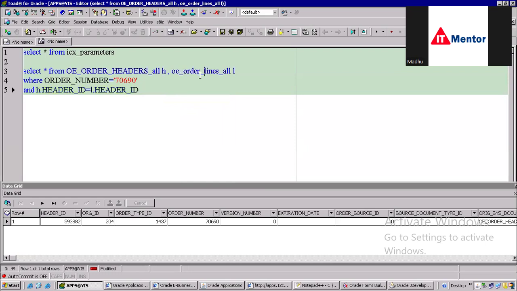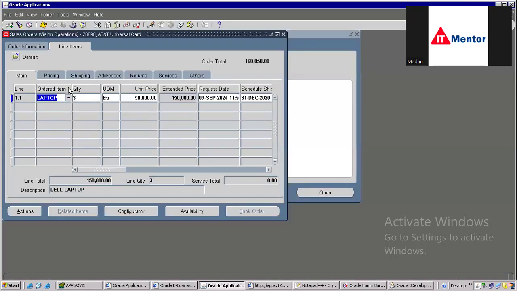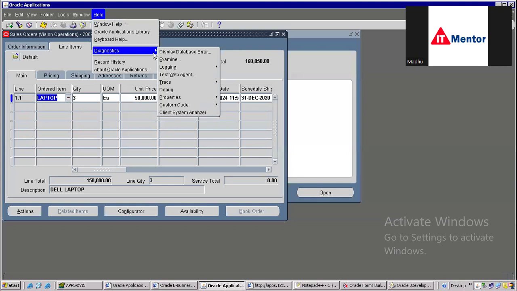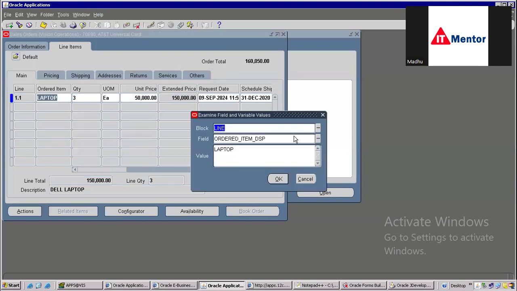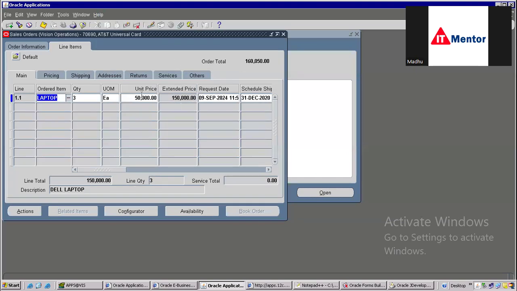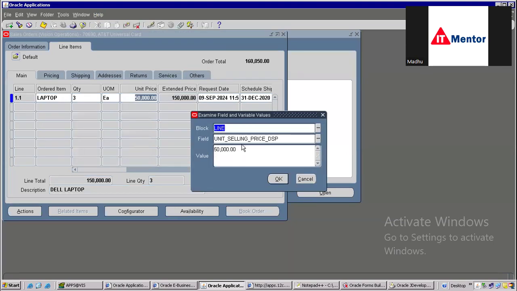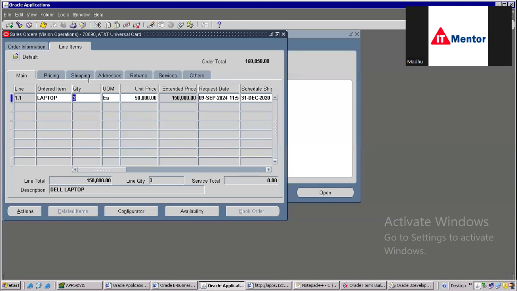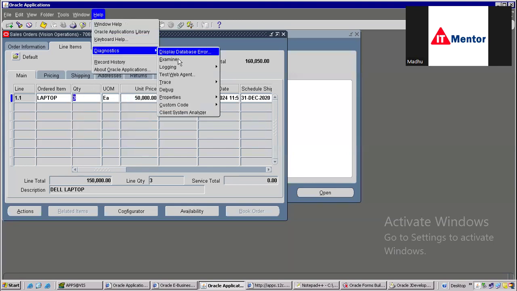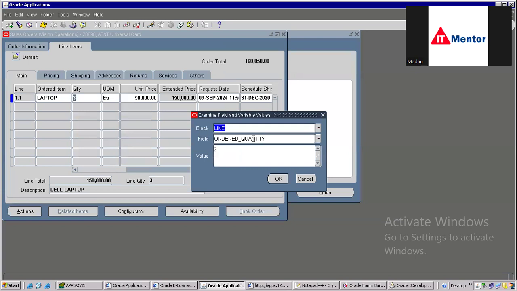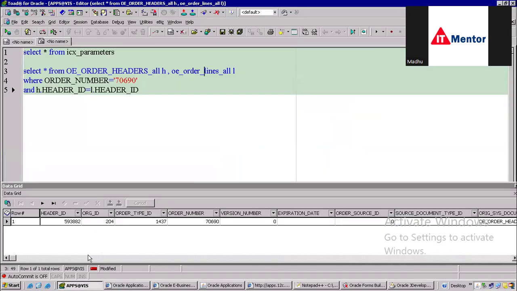Okay. And in the order lines table, go to diagnostics, examine. It's ordered item. And how about price? Unit selling price. How about quantity? Ordered quantity. So three columns I showed you. What are they? Tell me. I don't want to use star now. Star means all the columns. They will get confused also. L dot, the three columns I should use.